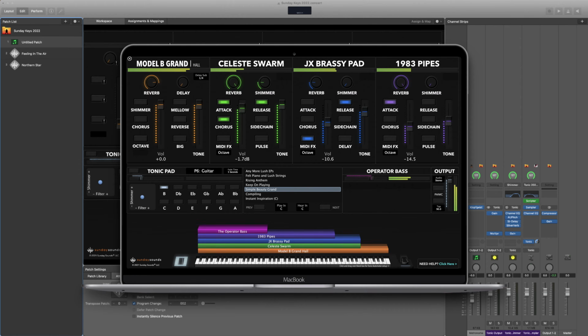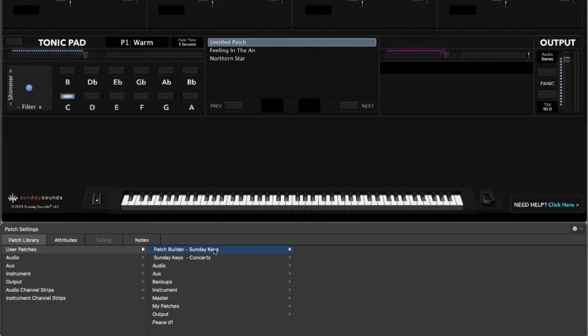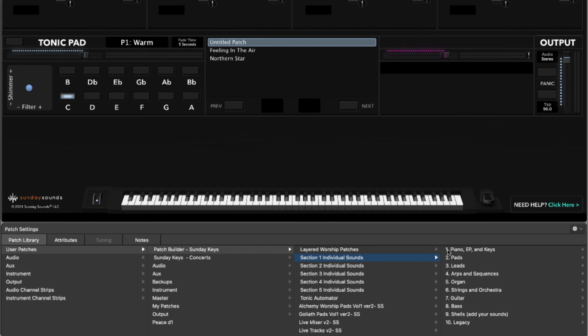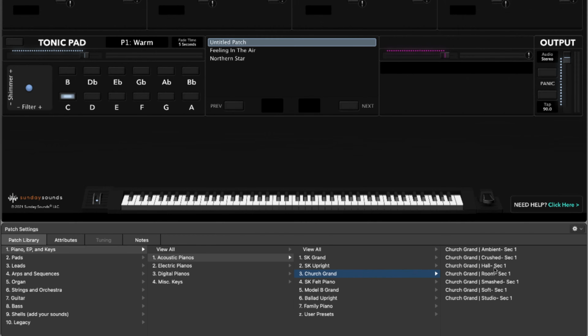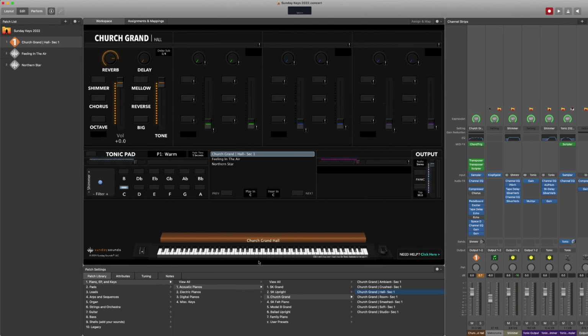Today I want to generalize just a bit and cover some of the broader ideas of what we think makes a sound Christmassy. So the first sound that you're going to want is a piano. So I'll go to my section 1. I'm going to choose an acoustic piano. I'm going to choose the Church Grand. With this kind of sound, I can play mellow parts and I can play big parts as well. So there's lots of versatility with a piano like the Church Grand or the SK Grand.